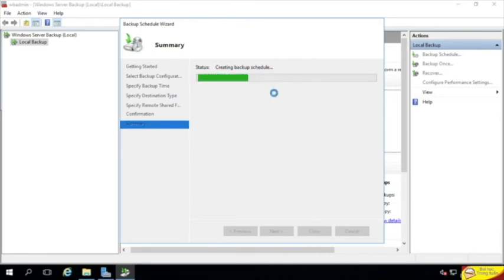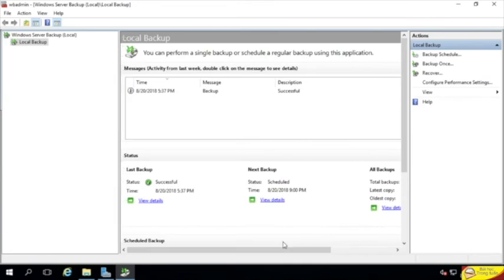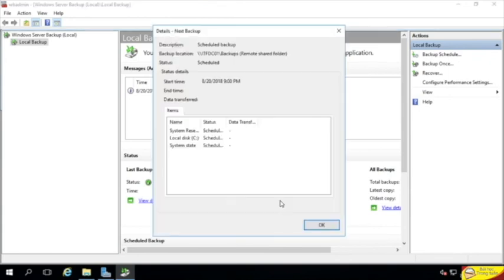Okay, so now it's creating a backup schedule. So what's going to happen is every day at 9 p.m., it's going to create a backup and it's going to overwrite the previous backup. So I will always have a backup of this server that is not older than a day old. Okay. So that is all we have to do. Now we can see here under next backup, we have a scheduled backup that is going to run at 9 p.m. We can click view details.